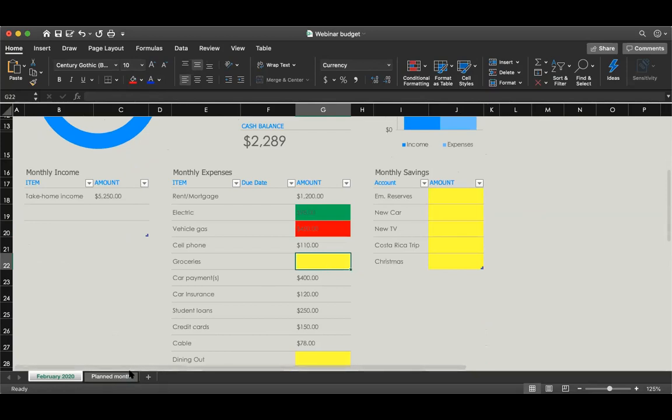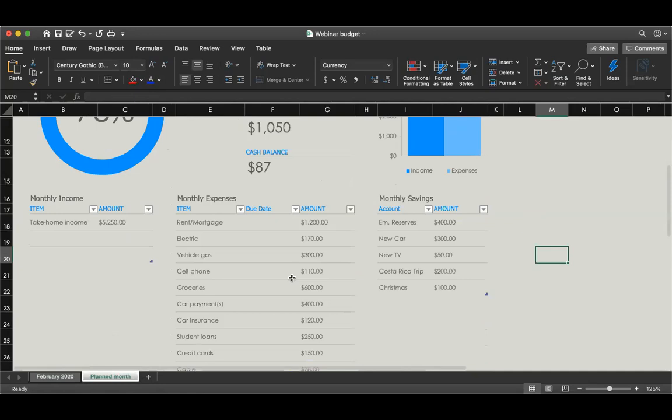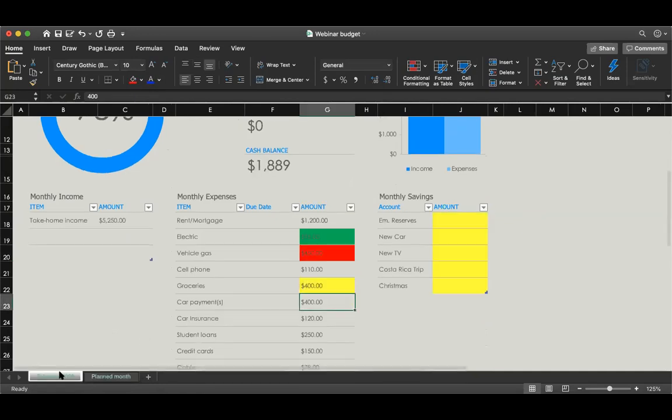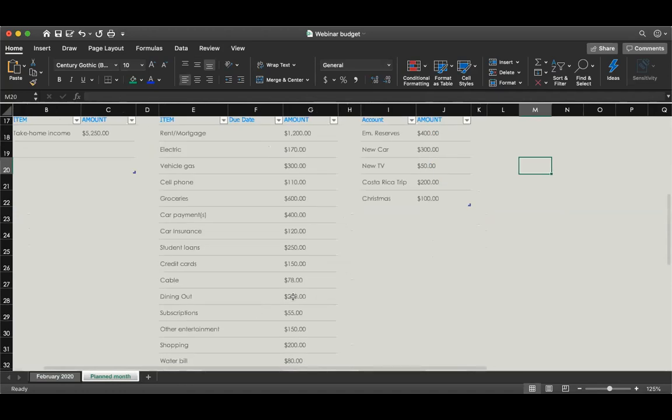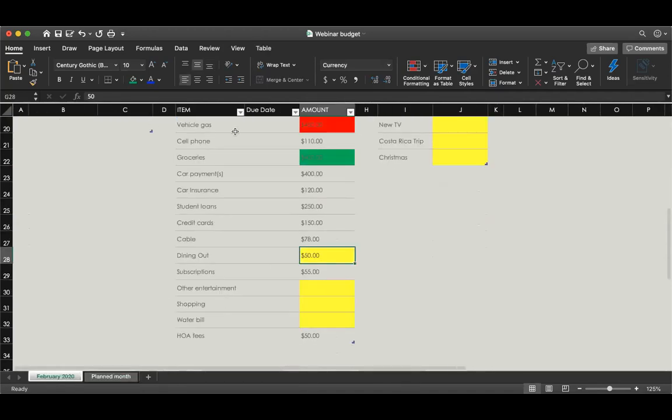Okay, groceries. Let's say I spent $400 on groceries. How are we doing? Well, I only wanted to spend $600, so that's green. That's good. All right, let's go down to our next one. Dined out. Let's say I hardly dined out. I only spent $50 on dining out this month. What was my goal? $200. I wanted to stay under. That's green. All right, other entertainment.